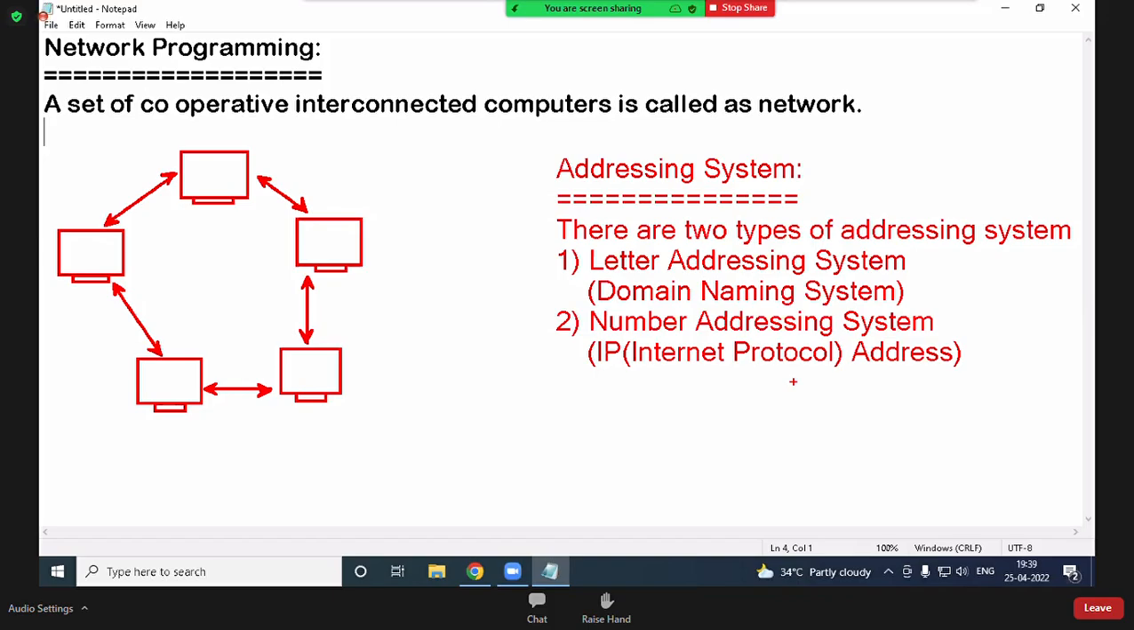You are typing Google only, but what is Google? It doesn't know. It knows only IP addresses, numbers only. Only numbers it will understand. Internally it will send the number. You are typing Google only, but the Google number is transferred. Letters in many sites you can remember, but numbers are very difficult to remember.